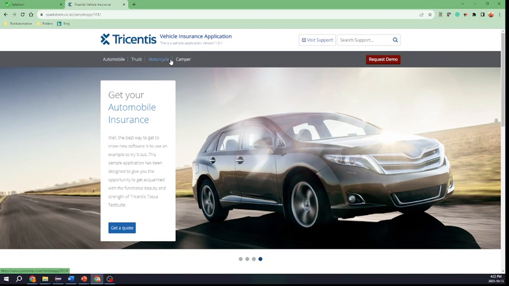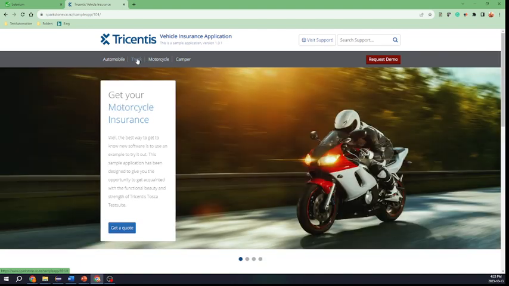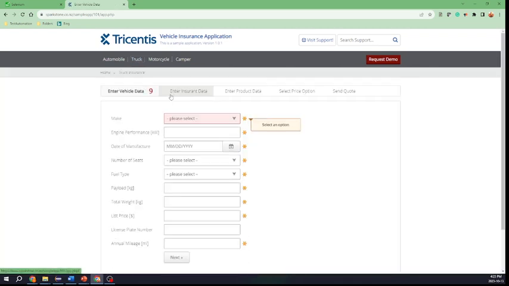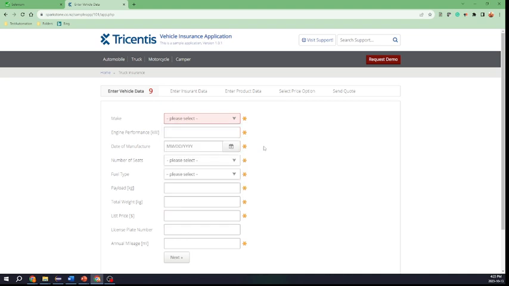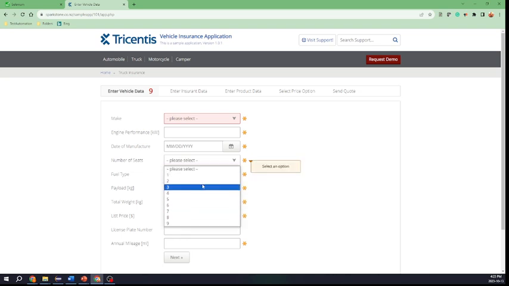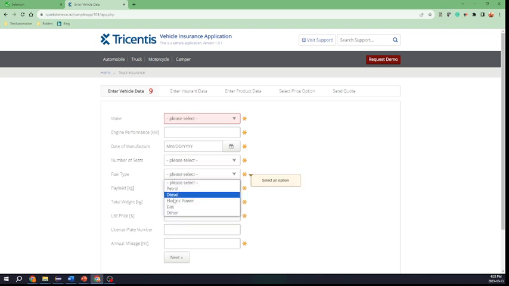It has multiple categories of vehicles. Let's say I move it to trucks. If I go to this category, it has 5 sub-tabs, and every tab has some data forms. Make is a drop down with maybe more than 10 values. This is a text entry. Then we have a date time field, and number of seats is also a drop down. Fuel type is also a drop down.